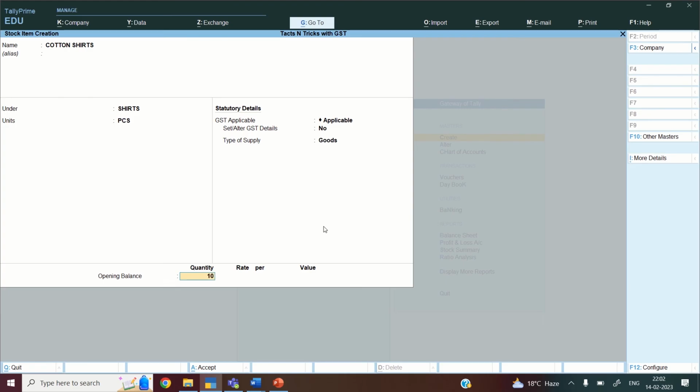Quantity is 100 pieces. If you don't mention in the group, then you have to mention GST details here. That is your wish. Either mention in the stock group or mention in each and every item. So quantity is 100 pieces. Rate is 600. Value is 60,000.